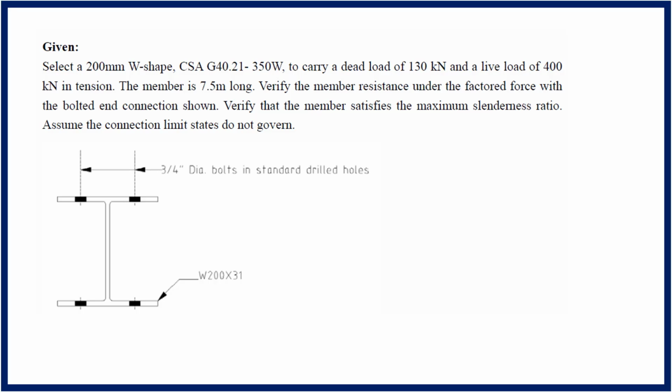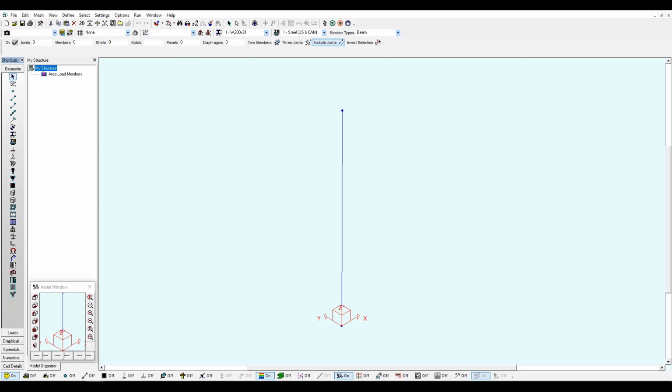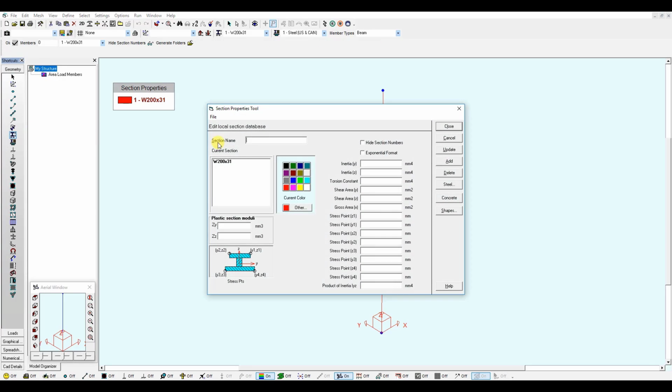What I'm going to do next is take the force results from S-frame and use SPAT to code check this section. Let's open the S-frame file that I have. I already built this model in S-frame, so let's check some of the properties to make sure I'm compliant with the exercise specifications. If we right click the section properties, we can see that we have defined a W200 by 31 section from the Canadian Steel database. Here are the properties.